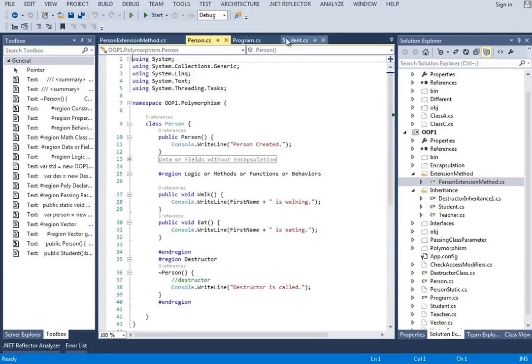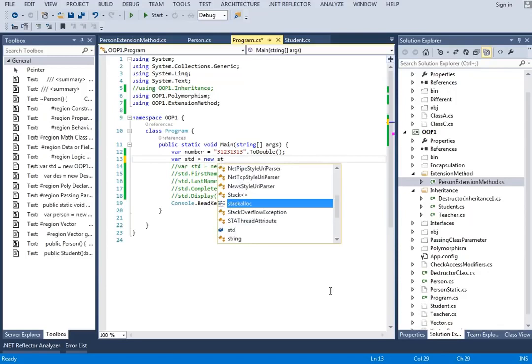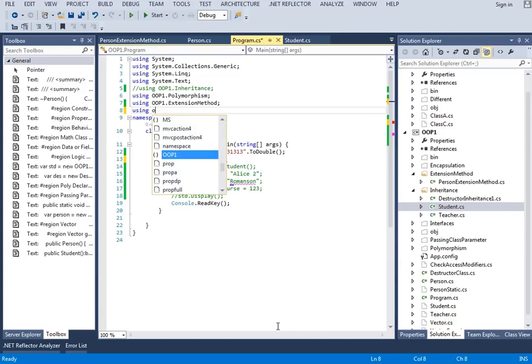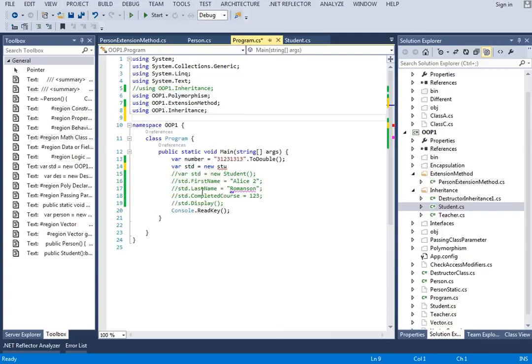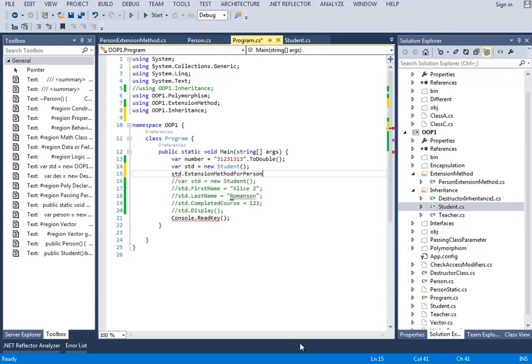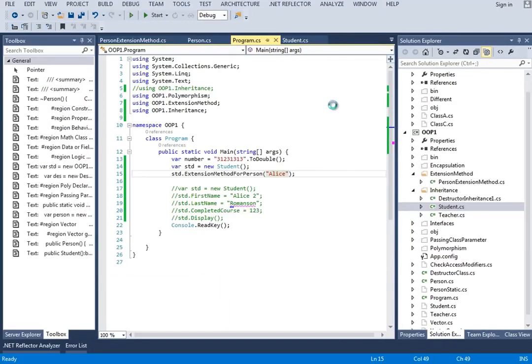So let's create the person class again. Student class again. We haven't included the namespace. See, you have the extension method from the person by using the extension method example. So it may require some properties. That's the first name, Elias. Just give the Elias and run it. You can see that Elias is eating because the method calls the eating method.